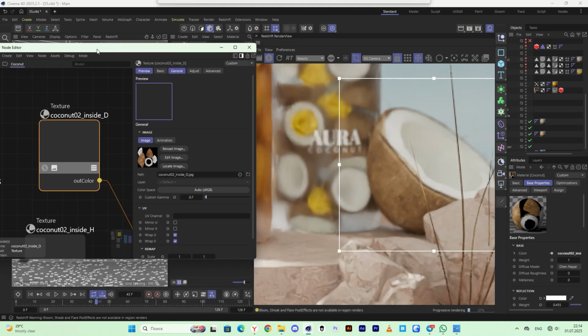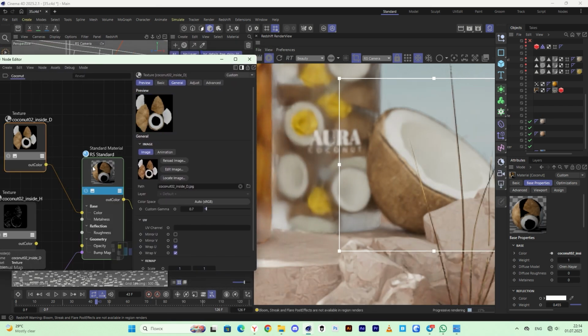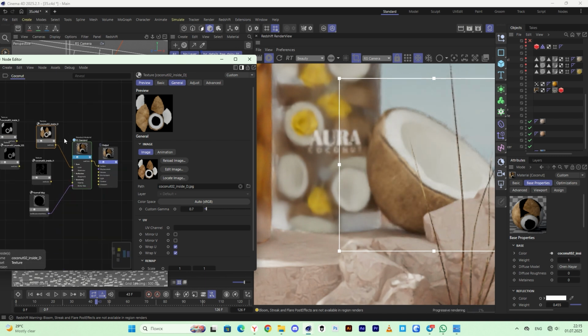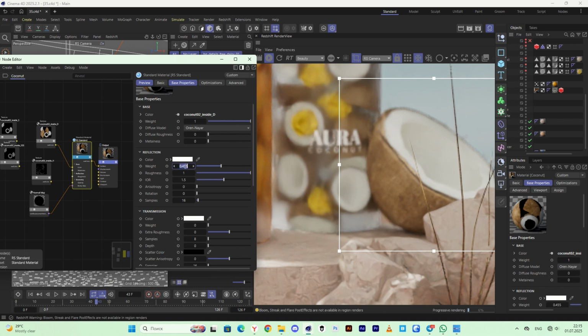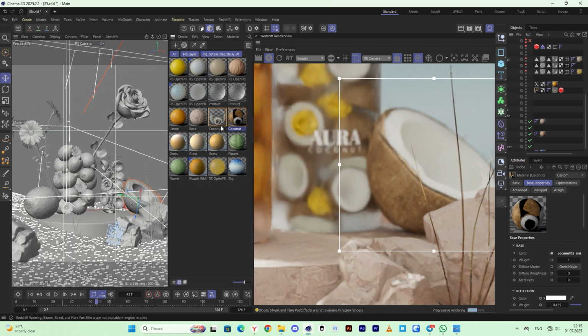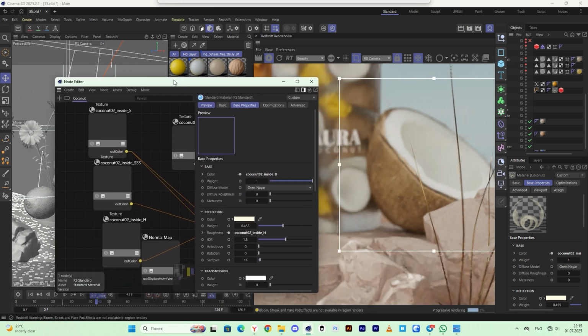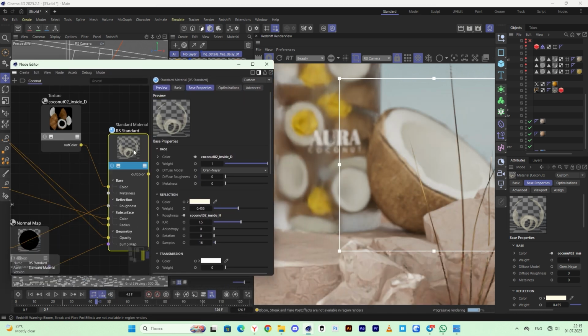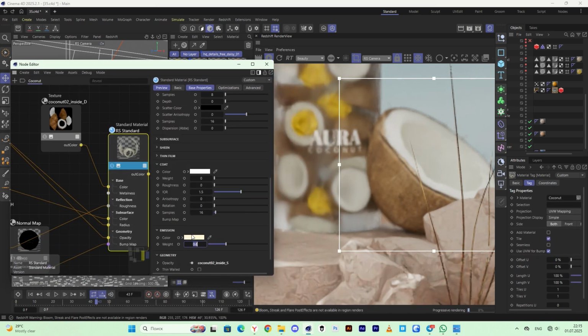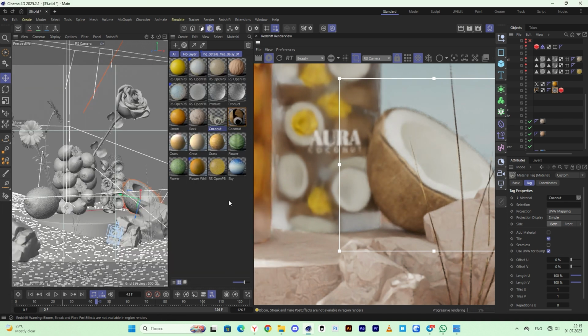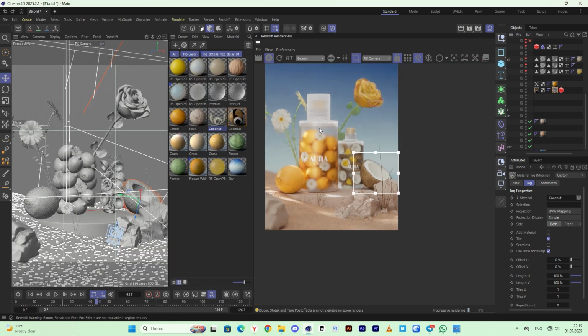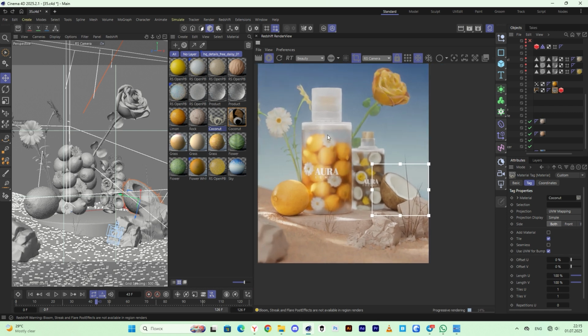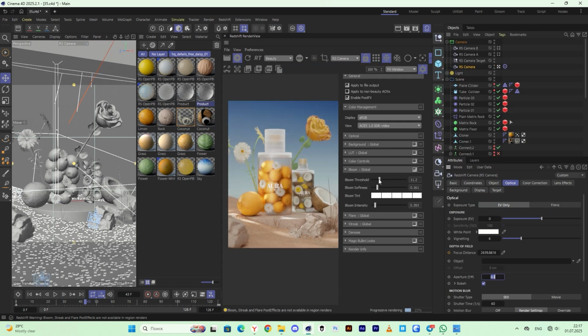Let's look at the coconut material. It's the default here. I just reduce the reflection, and that's it. In the inner coconut material, I just added brightness with emission. With the materials sorted out, let's look at the Redshift post effects. I just added a little bloom for the glow.